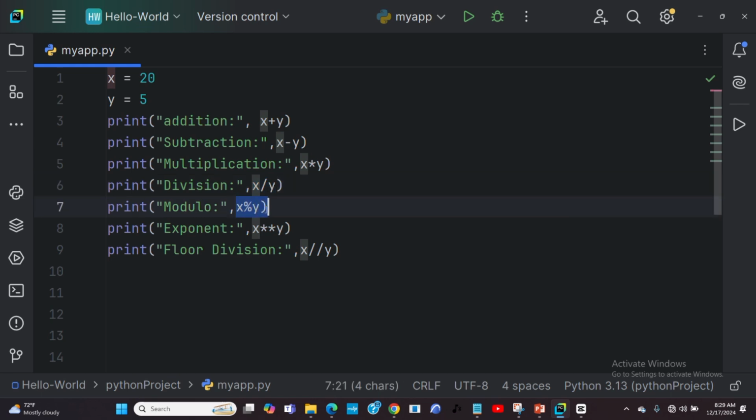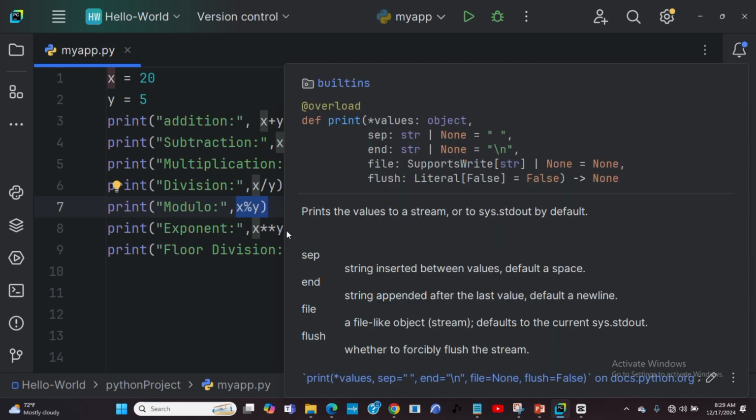And modulo, we know when it comes to modulo, it simply gives the remainder when 20 is divided by 5. That is what modulo is all about. And then we have the exponent. The exponent is going to give us 20 to the power 5.